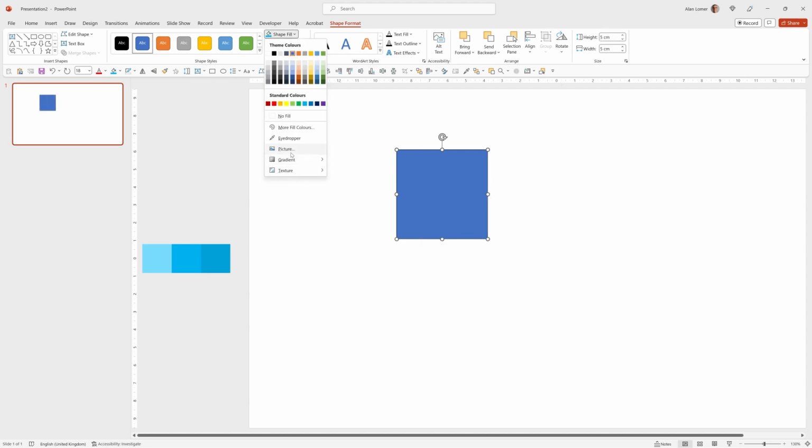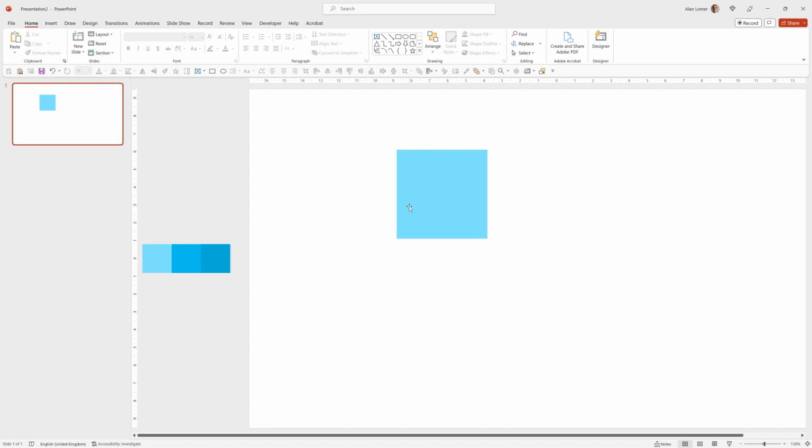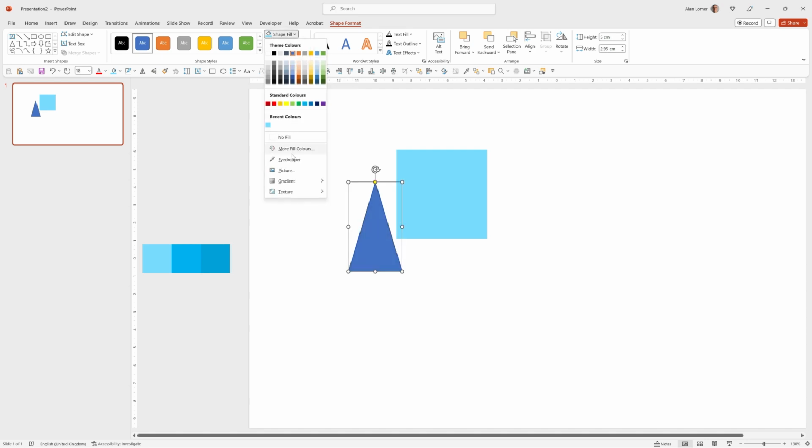And for the shape fill, I want to use the eyedropper tool to pick up the light blue color I've got and set the shape outline to no outline. Now to create the nice effect that I used on the squares underneath, I'm going to use two triangles. So we'll click on triangle, click anywhere. I want to set the height of this to 5 centimeters. For shape fill, I'm going to pick this mid blue and shape outline none.